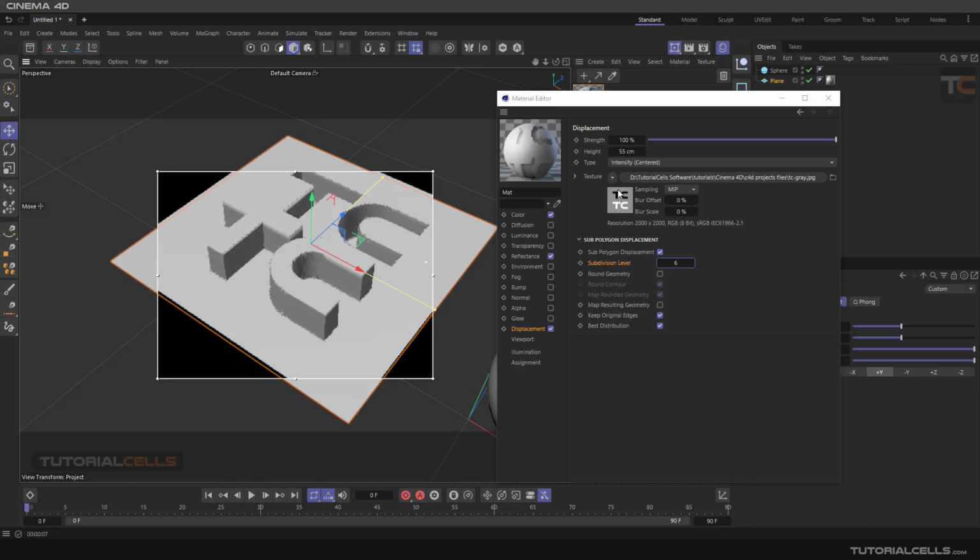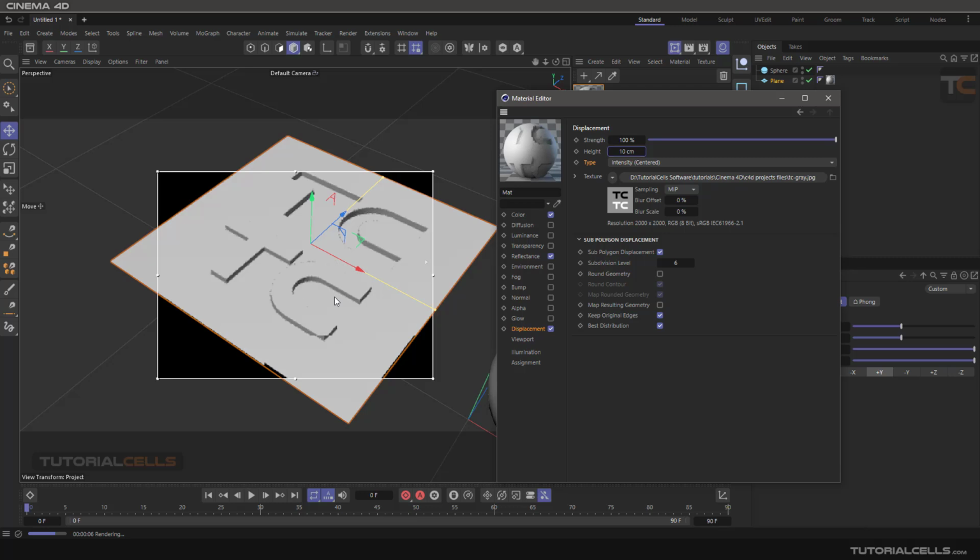You can see I have gray, white, and black. From here you can change the height. For example, if you don't want this much, you can decrease the height number. You can see, nice. Or you can change the strength, the power of this tool. So sub polygon displacement in this case is important.